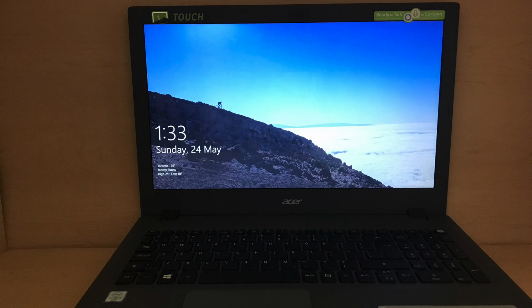And that's pretty much it, guys. Now you've maximized the speed of your computer. So now your computer is going to be running at full speed.